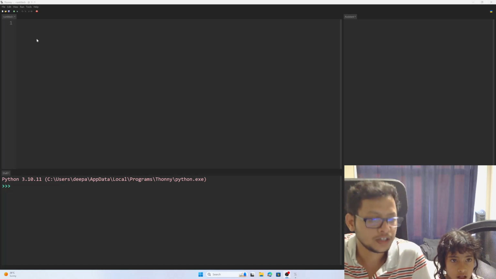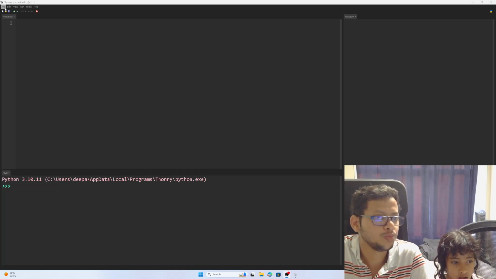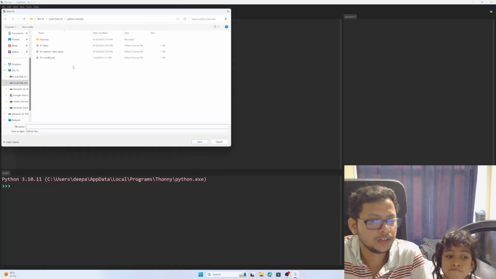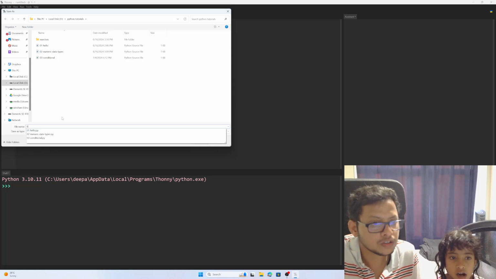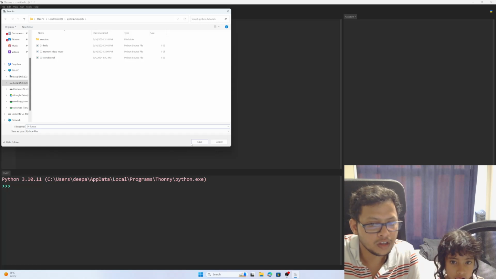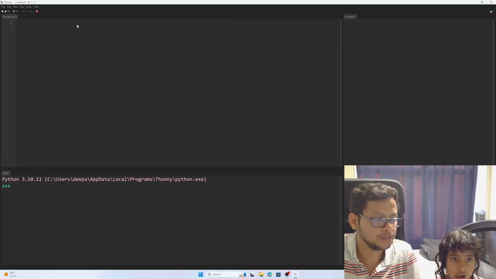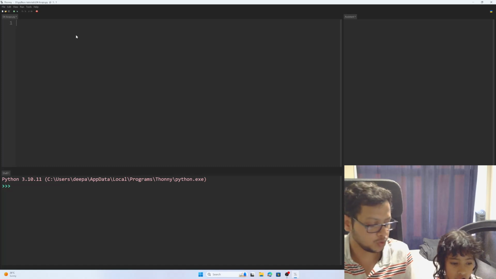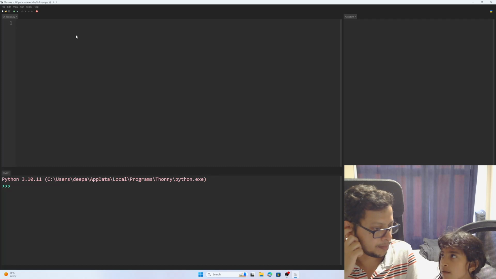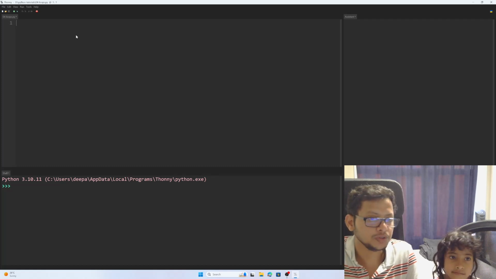So let's get started. Today we will discuss loops. Let's save the file with the name 04 loops. Generally, sometimes we want to execute some statement multiple times, and that's why we use loops.